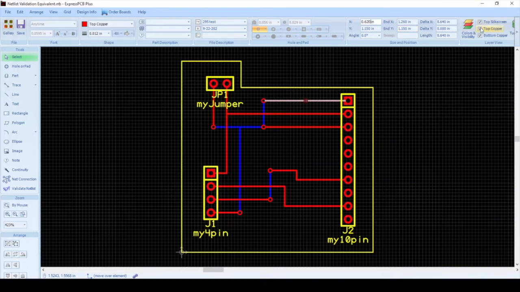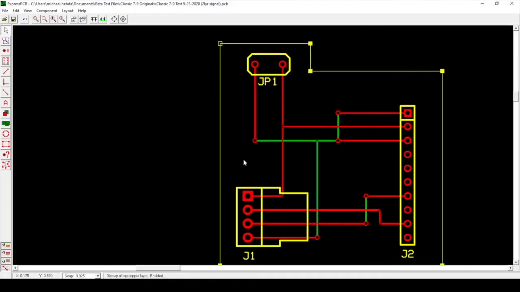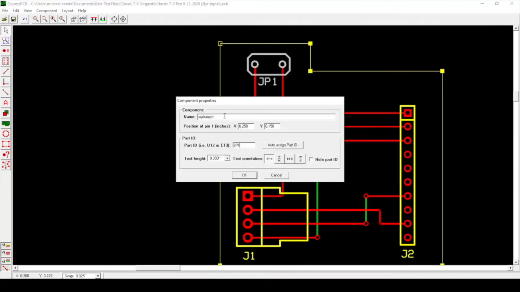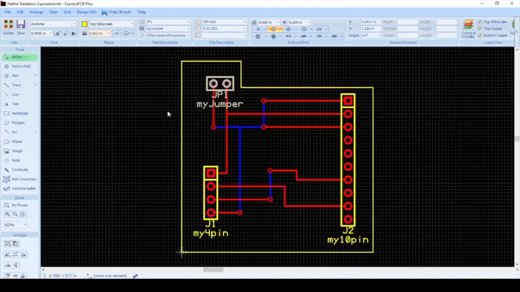Instead of being down in the bottom left, our visibility menu is up here at the top, but functions pretty much the same as it does in our Classic software. You'll notice there are some other component properties available up here to edit. Instead of Classic, where you might have to right click and look at your component properties to change names or part IDs, etc., inside of our Plus software it's a little bit easier and quicker to access.